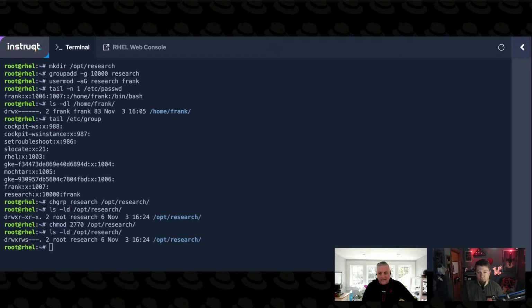The other thing I did was I added a special permission. That's what that leading 2 is for. I added the sgid permission, set group ID permission. And so when people put things in this directory, they will be automatically owned by the research group rather than their default group on the system. Right. So that's why we set those permissions.